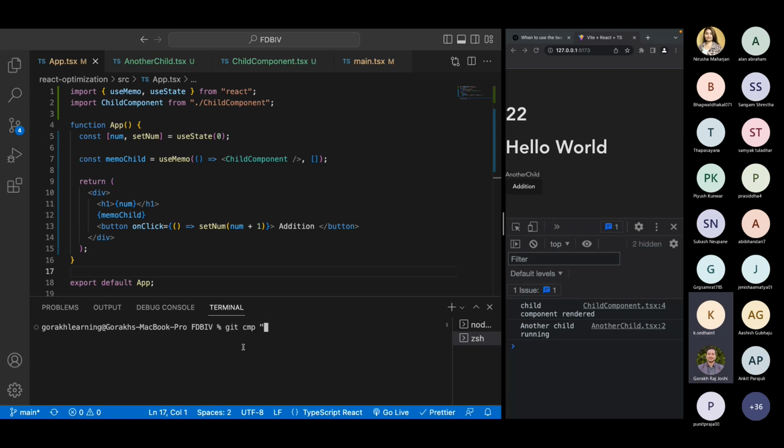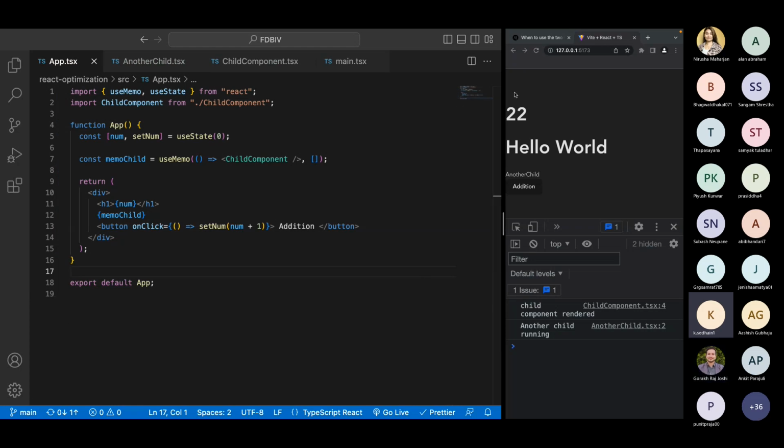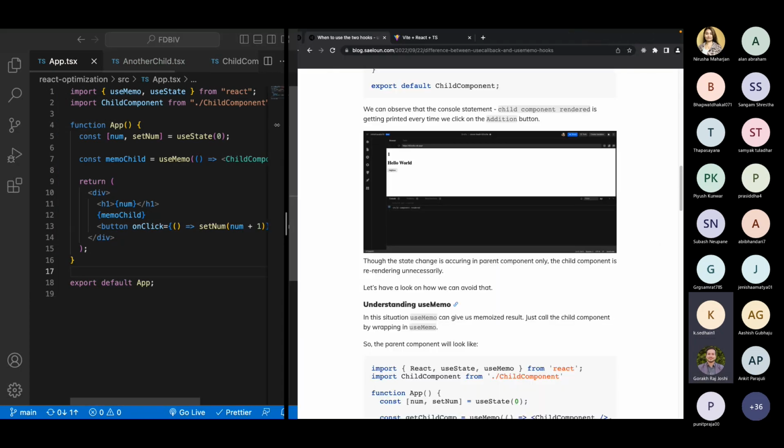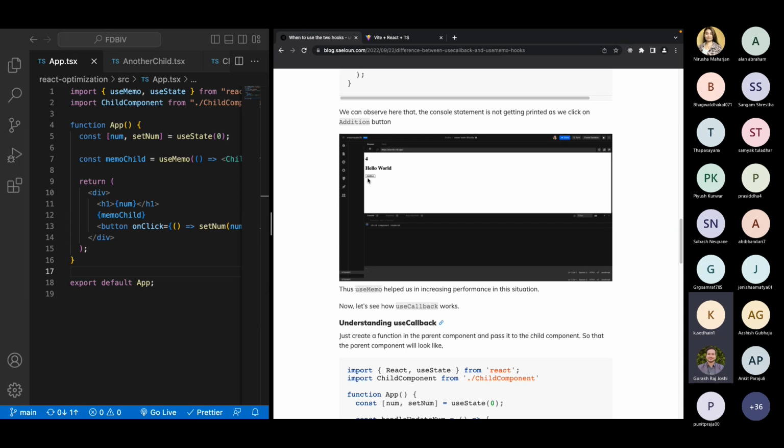With the component and implementing useMemo, we implemented useMemo. Now we want to talk about the useCallback hook. Let's go here once again. So we used the useMemo hook. Here you can see the same result, right? If it is clicked, the child component shouldn't re-render.